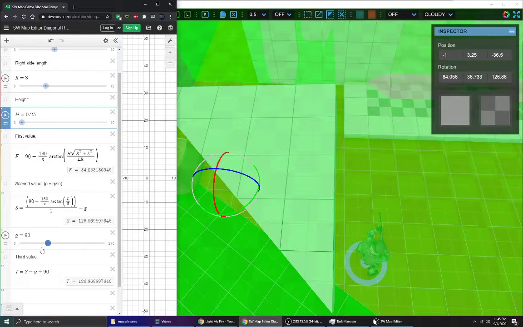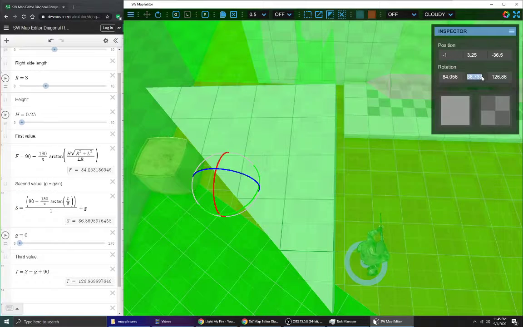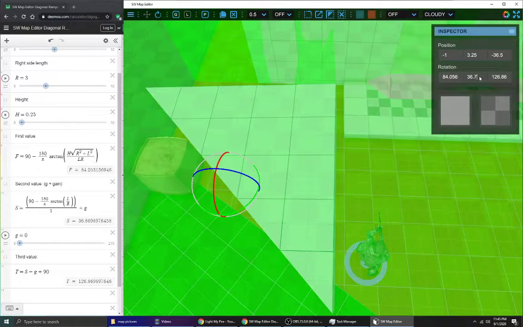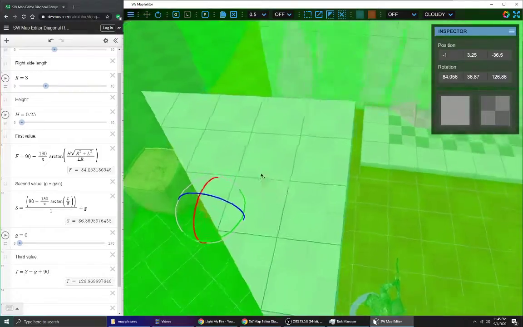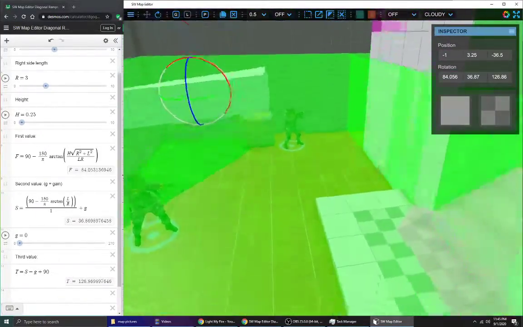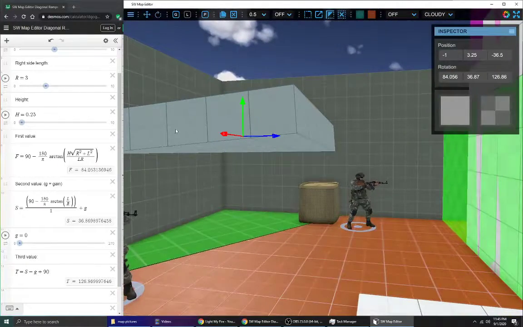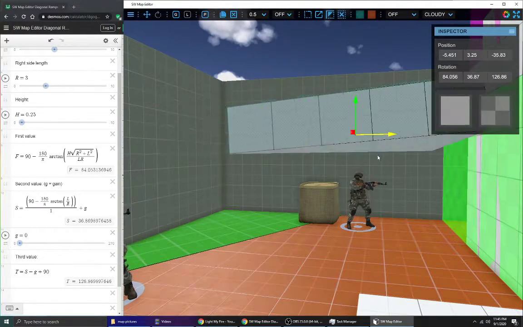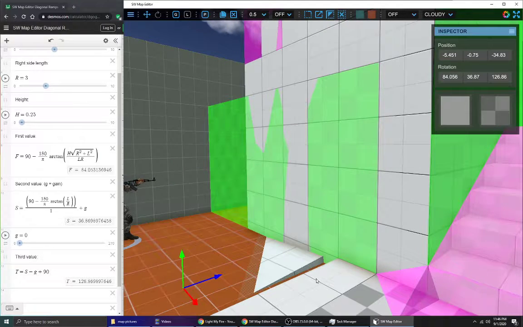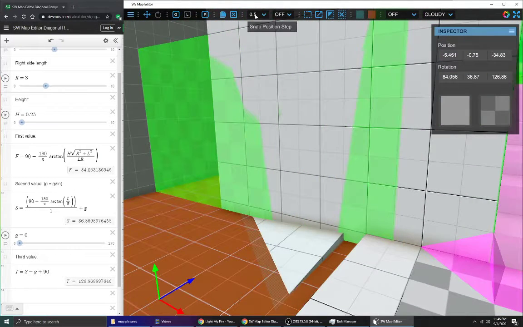So we see that the gain on this is 0. So we use 36.87. There we are. Now all we want to do is grab this and we move it over here. Get that about aligned.